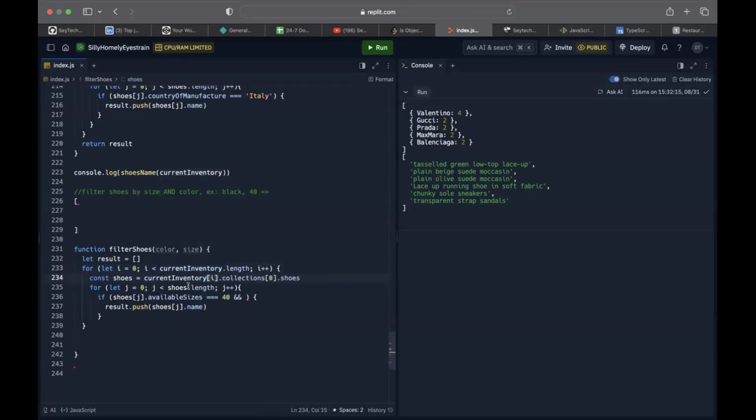Line 236. Because available sizes is an array, you can't compare an array to a number. We need to make sure that size 40 exists in the available sizes array. Does that make sense?